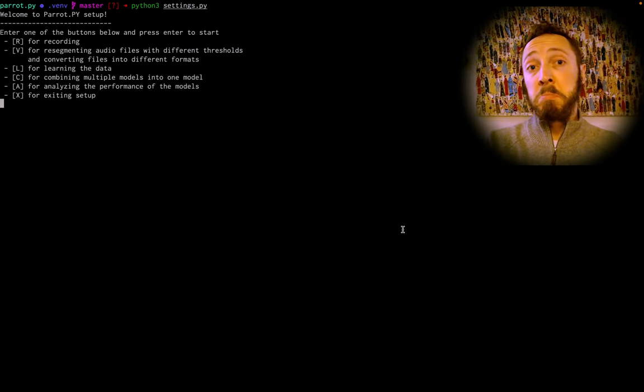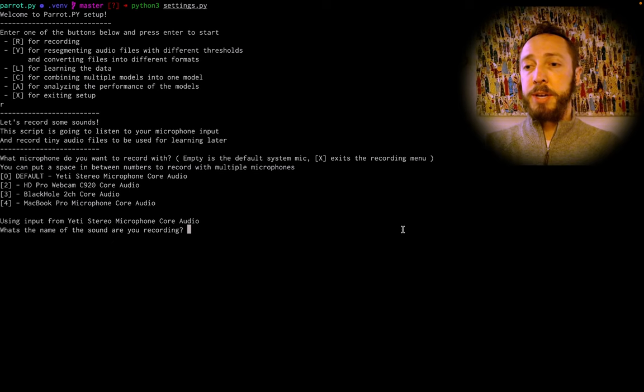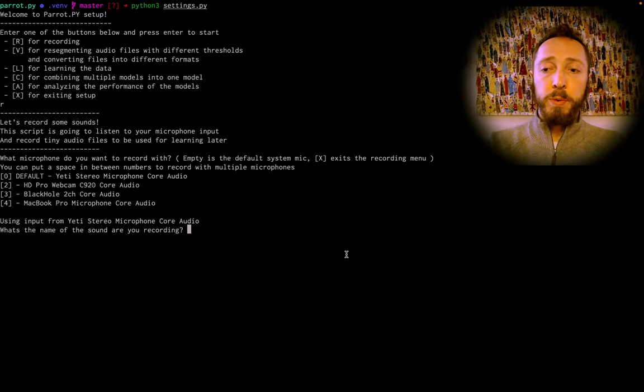So let's hit R to start recording. Okay, you can pick your mic. Let's use this Yeti mic that I have plugged in. So let's press enter. Note you can record on multiple mics at a time. Not a bad idea to do that, just so that you get some extra data. So now you gotta name the sound. Let's call this, so I'm going to do the popping noise. I call that alveolar click.